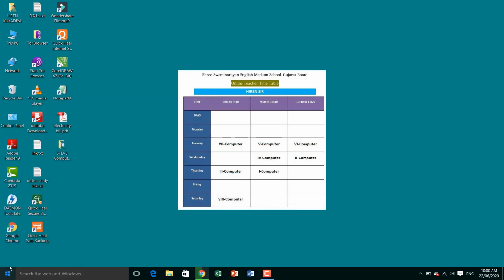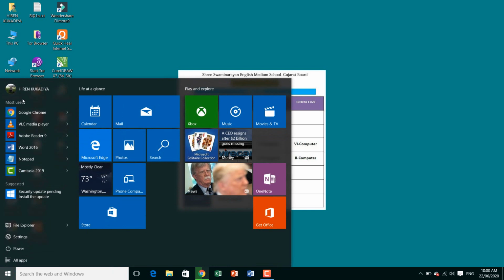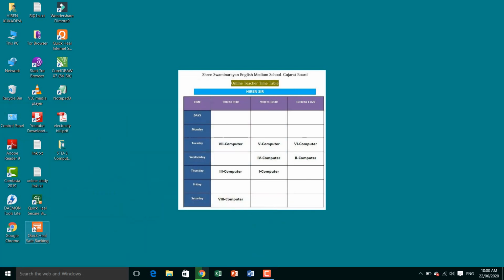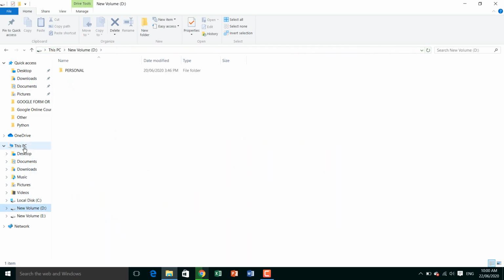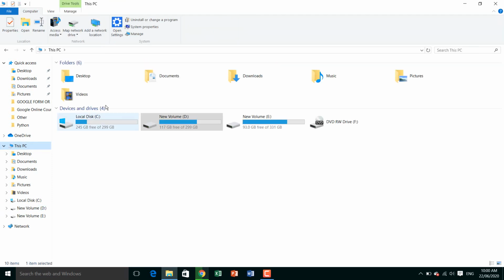So this is your Windows Explorer. This is your File Explorer. See, you will see File Explorer here. You can also move from the navigation pane to the D drive. Here, in This PC, you can get the Windows Explorer.